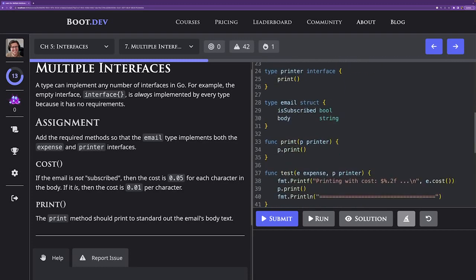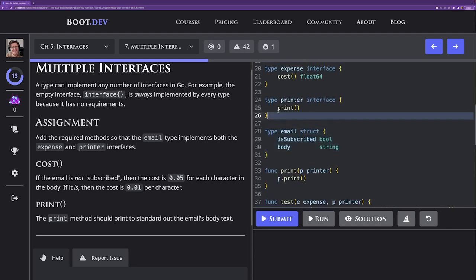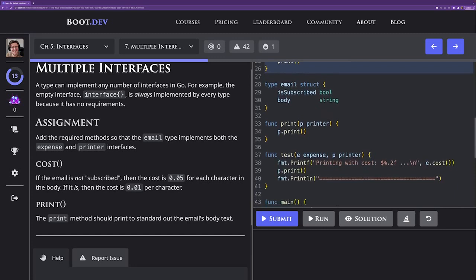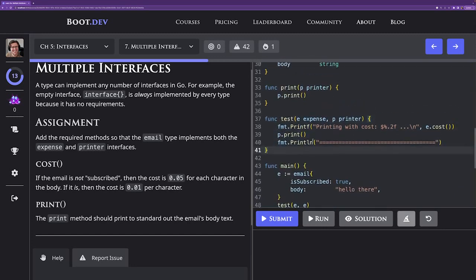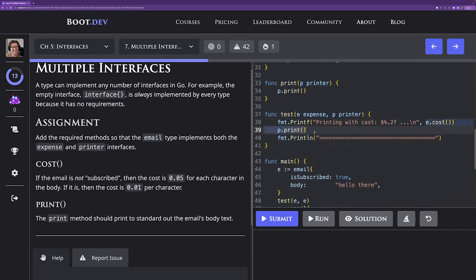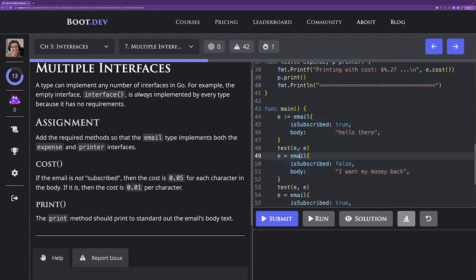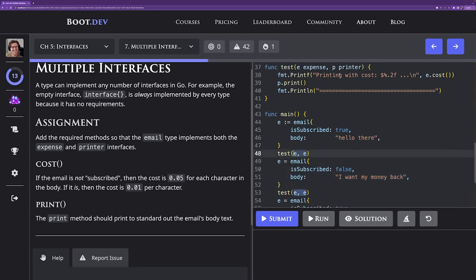Okay. So now our email struct implements both of these interfaces. And if we come down here to look at the test function, this is interesting. The test function takes an expense and a printer, right? So we can use both of those methods there. And actually, the email struct, so we're creating instances of emails here, we're passing it into test as both the expense and the printer, right? Because it makes sense. It implements both. Cool. Let me run that.